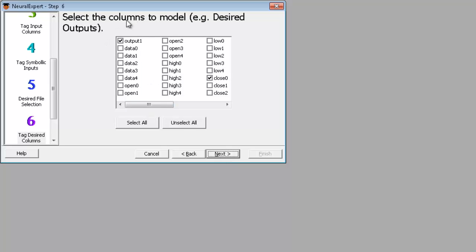Now it's asking to select columns to model. This is basically the desired outputs, and that's going to be output 1. Close 0 we'll uncheck, because again that's all zeros. So now we have our output column as our desired output.